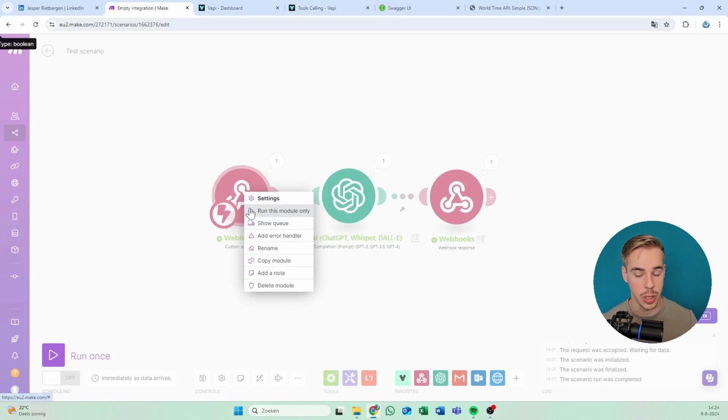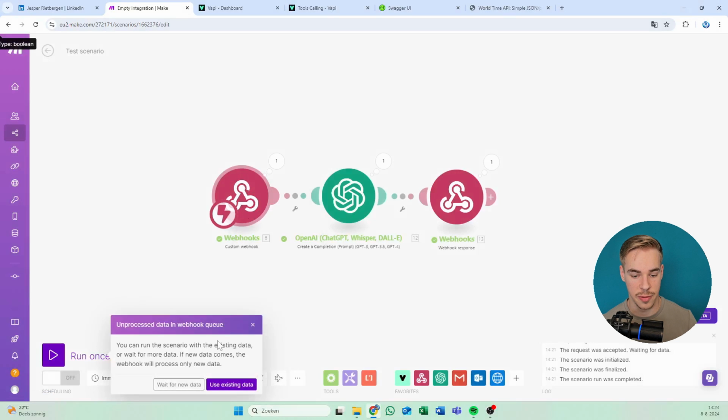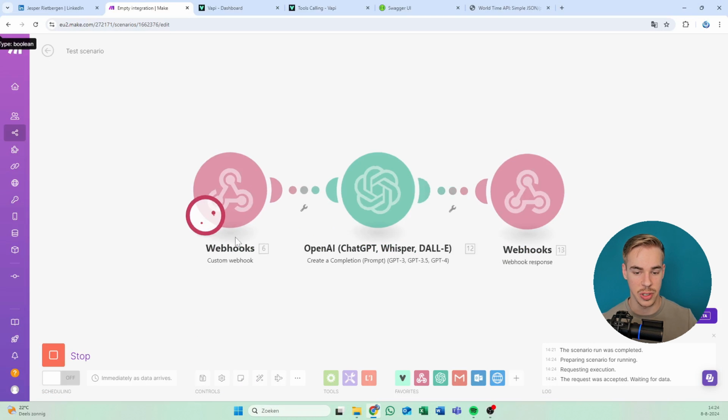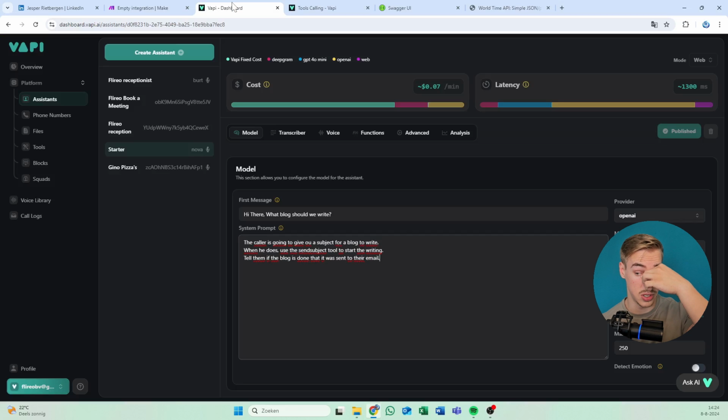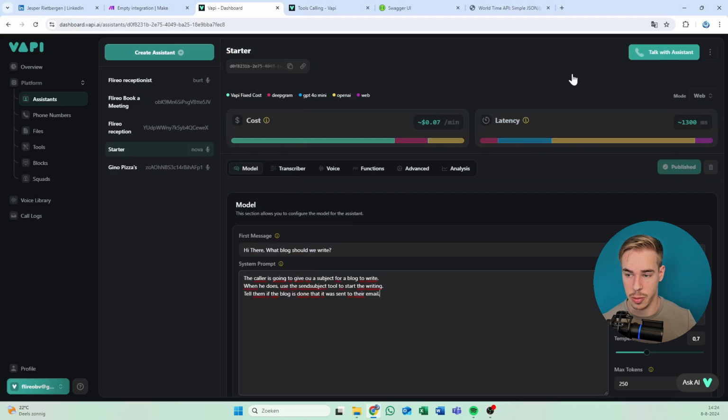So what you are going to want to do, before anything else, is go here and run the webhook once. Then go here, talk with the assistant, and get information.